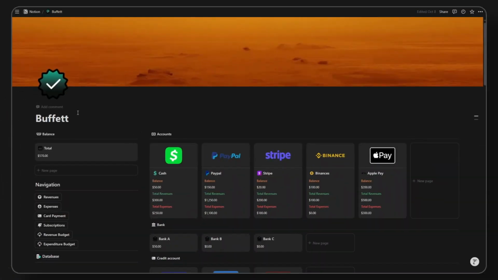To finish, I want to remind you that the buffet template is designed for those people who want to optimize their personal finances or a small business that want to have a better idea when it comes to managing our finances.